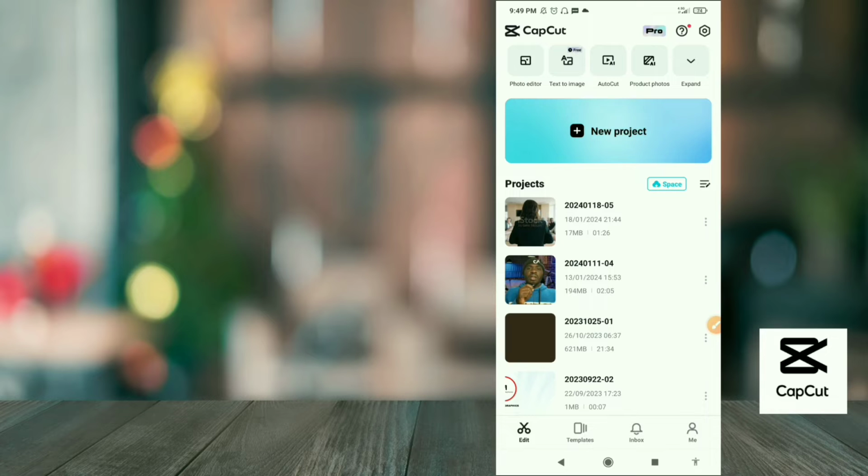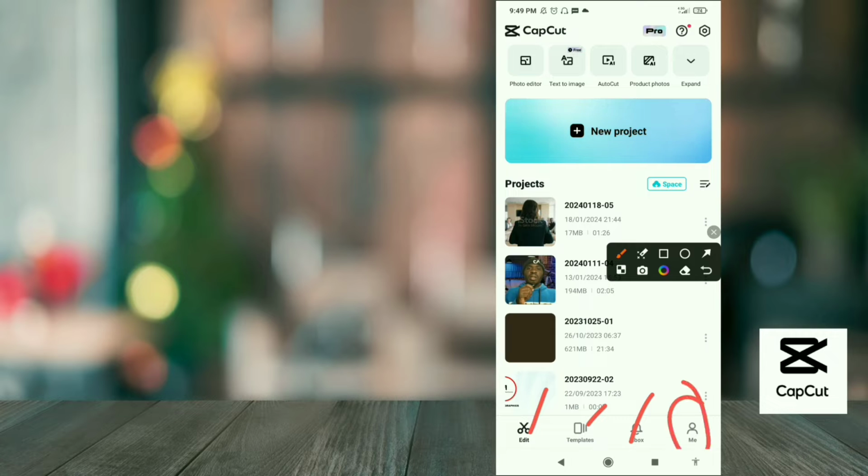All right, so let's go to edit. This is where you work. So those buttons I'm talking about, they're all down here. We have edit, template, inbox, and then your account, where you can go there, edit the profile picture and all that. That's up to you.